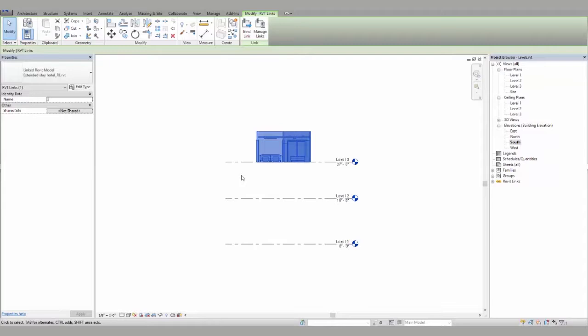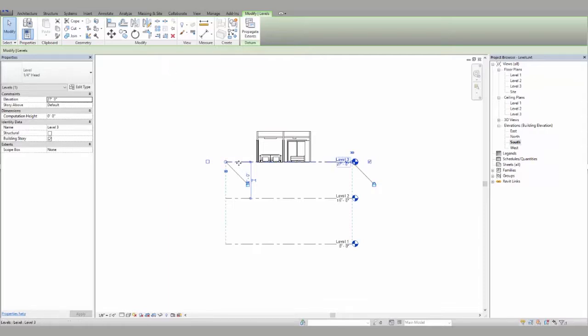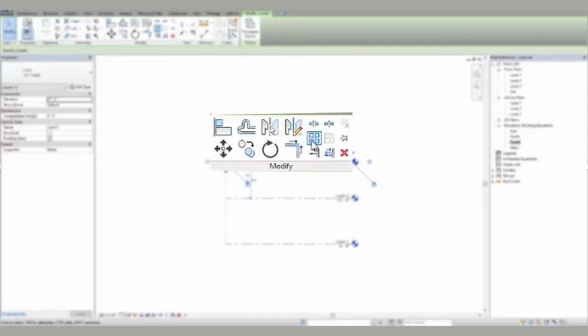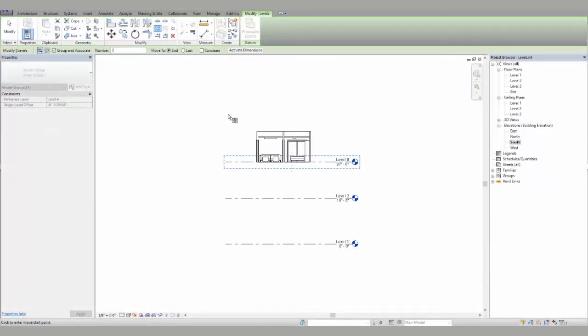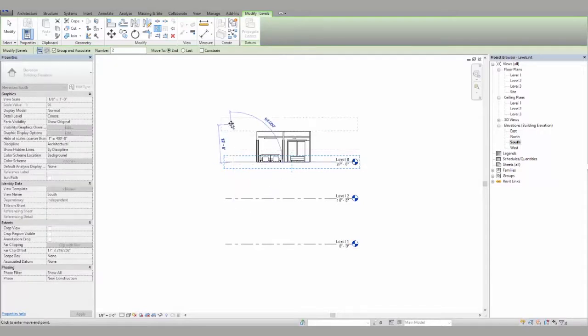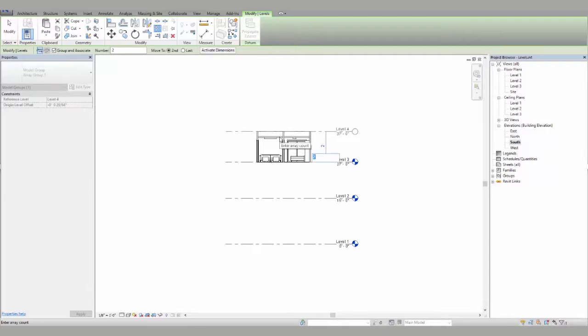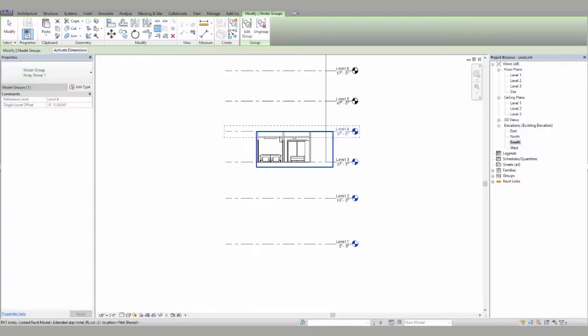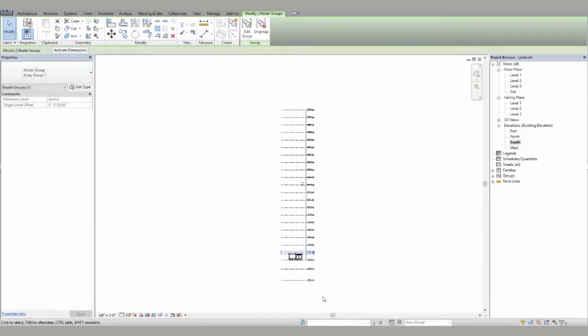Now that we have that established, let's array this level. So you'll select the level, choose the array command, select your start point and your end point, which is going to be your floor-to-floor height in this case, and we'll say that's going to be 10 right now. And then finally, choose the number of how many levels you're going to have. So I'll say 21. And now all the levels in your high-rise are created.